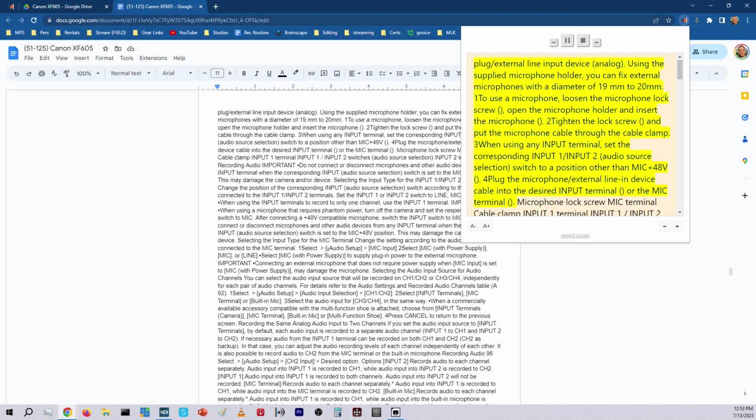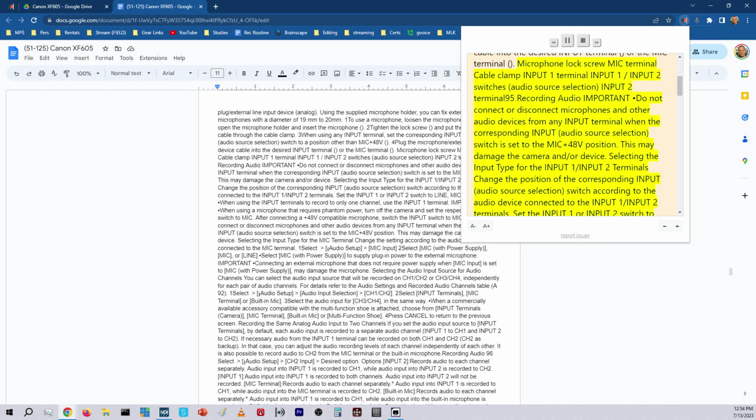1. To use a microphone, loosen the microphone lock screw, open the microphone holder and insert the microphone. 2. Tighten the lock screw, and put the microphone cable through the cable clamp. 3. When using any input terminal, set the corresponding input 1/input 2 audio source selection switch to a position other than mic plus 48V. 4. Plug the microphone or external line-in device cable into the desired input terminal, or the mic terminal. Microphone lock screw, mic terminal cable clamp, input 1 terminal, input 1/input 2 switches, audio source selection, input 2 terminal.